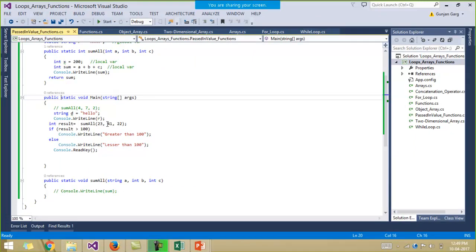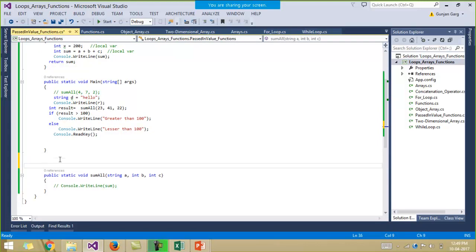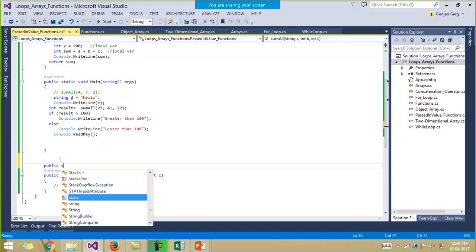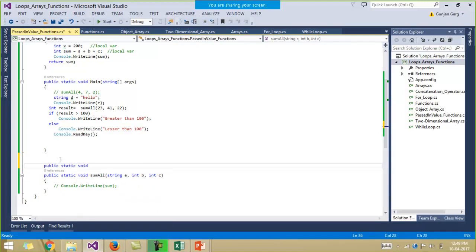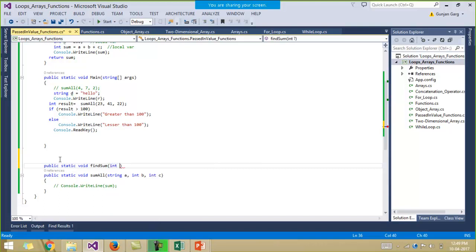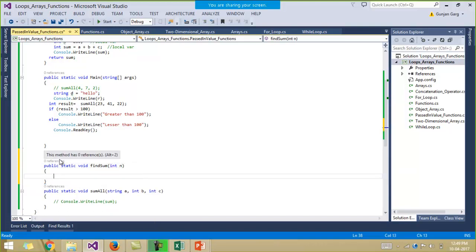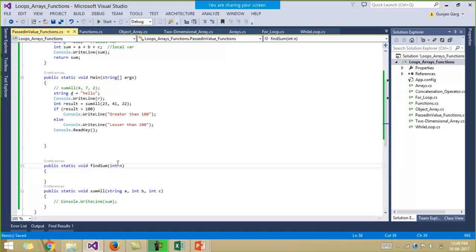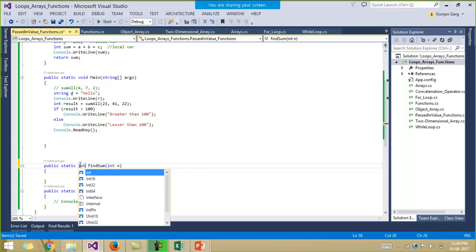Alright, similarly we can even make another function, say public static void find sum. I want to find the sum of the first 100 numbers, the first 50 numbers. You just specify the numbers inside it. Whatever number you give inside this function, it will find the sum of those numbers from 1 till that number, and then you will have to return that as well. So it should return me back as well. So for that, I will change the return type of this to an integer function.